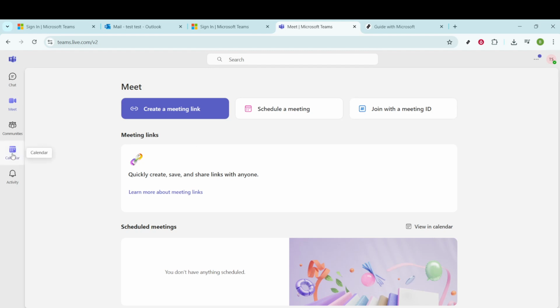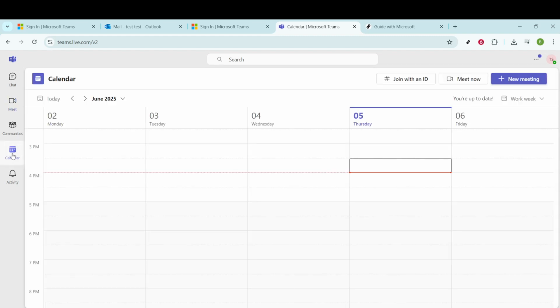Once you've logged in, look for the Calendar tab, which is usually located on the left sidebar. Clicking on Calendar will open a view of your schedule. This calendar is directly linked to Outlook, providing a seamless experience while you navigate through your schedule and plan upcoming meetings.